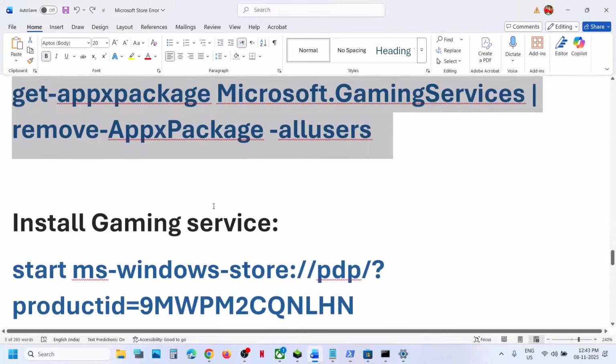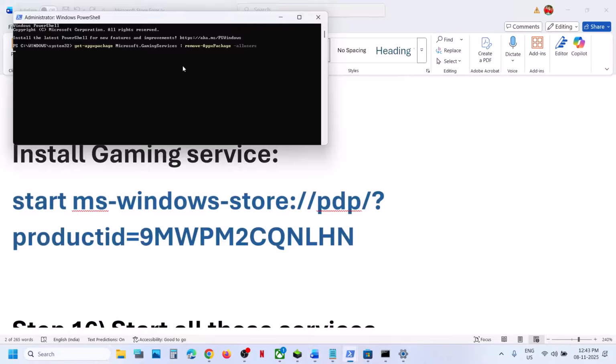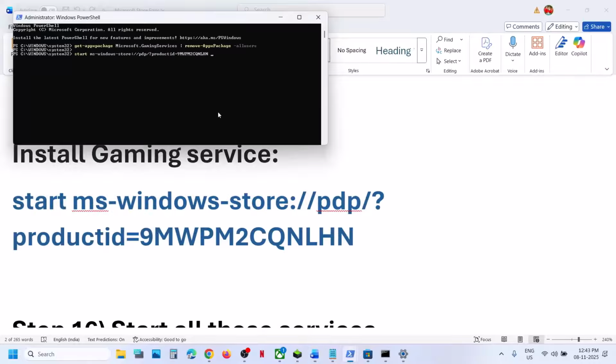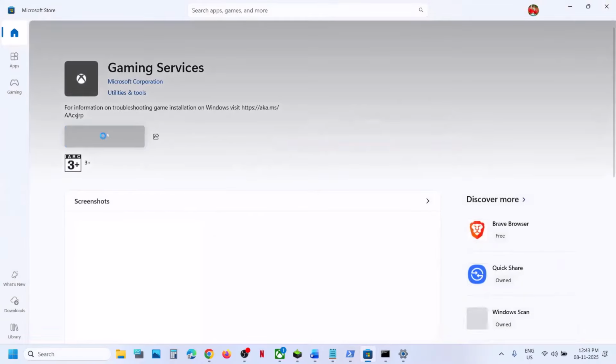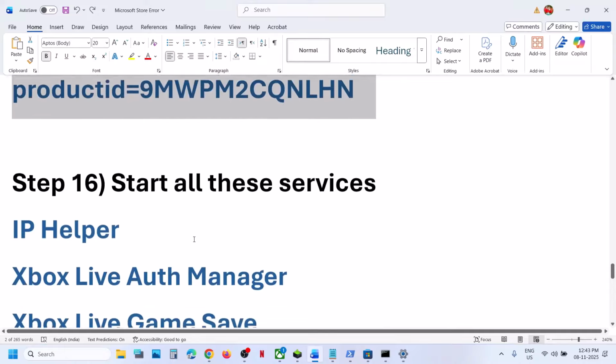Paste the command over here, hit the enter key. And once this is done, you can copy the second command. This command is also provided in the video description. Copy the command, paste it over here. This will open Store. Now click on install or get option and let the installation complete. Once the installation is complete, now you can check.